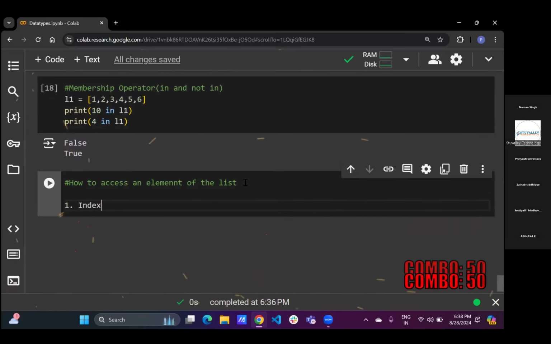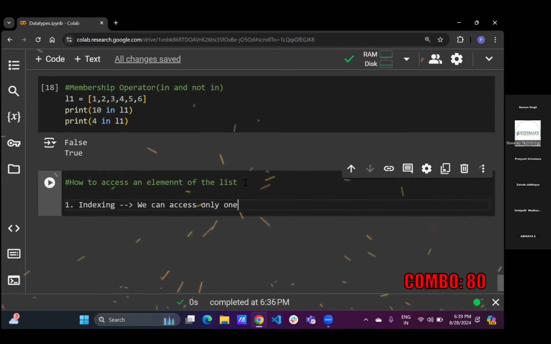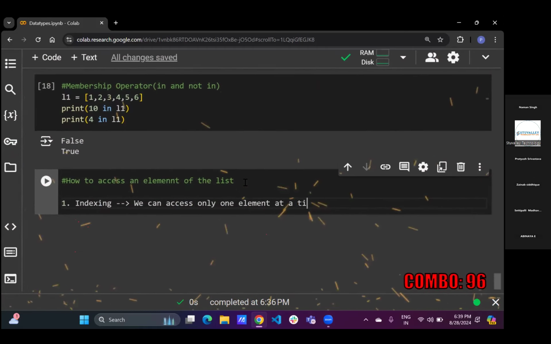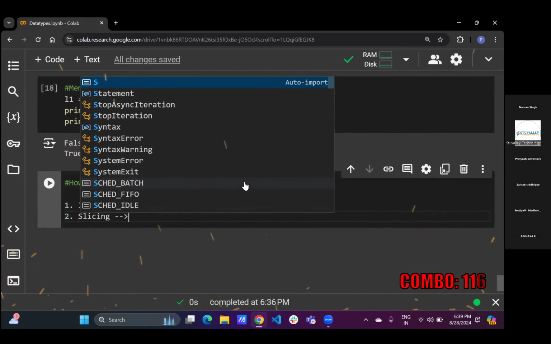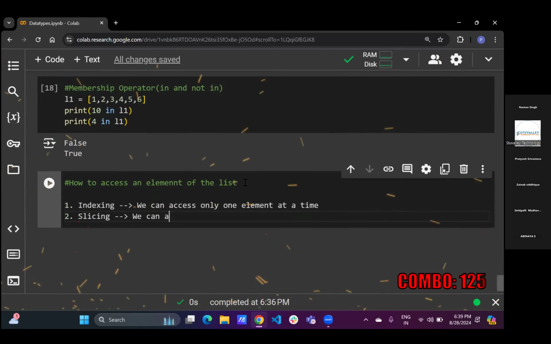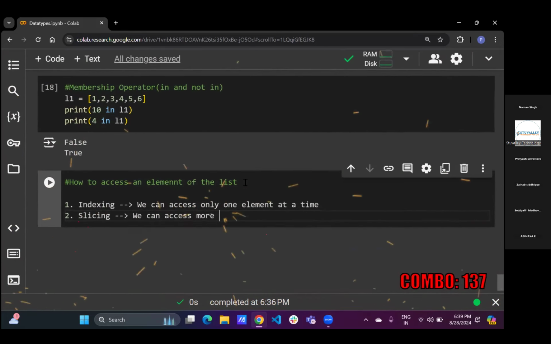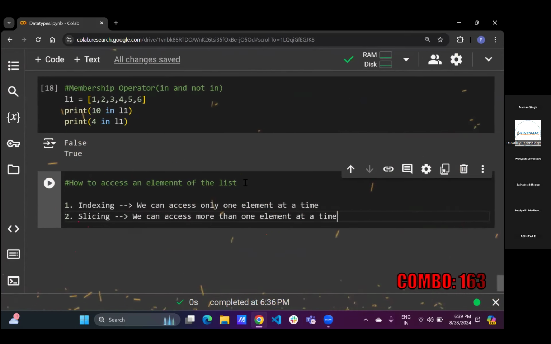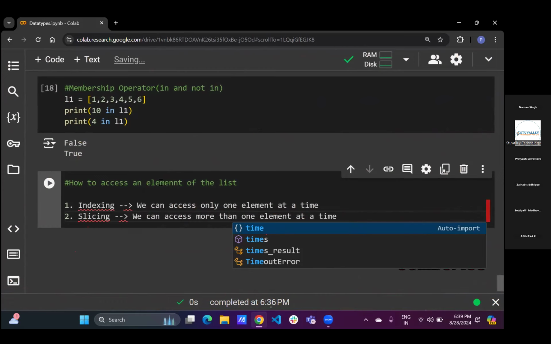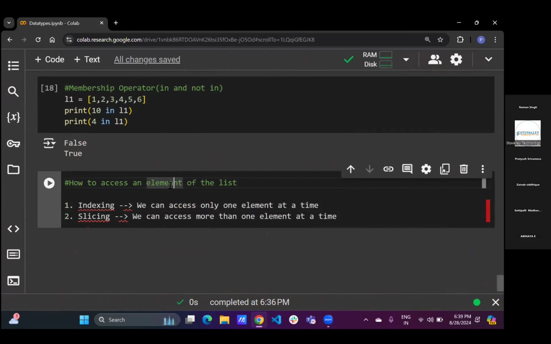First way is known as indexing. So indexing means we can access only one element at a time. We are having slicing. What slicing will do? We can access more than one element at a time. So these are the two ways. With the help of that, we can access the element of the given list.